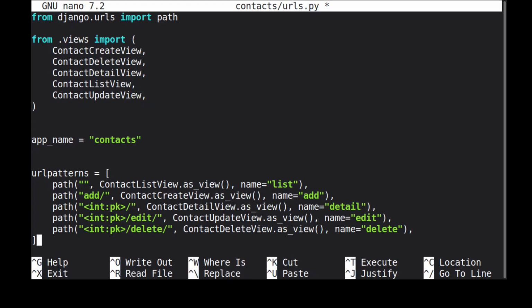The second route matches add/. It connects that address to ContactCreateView and gives it the name add. Its complete address will be /contacts/add/. The remaining 3 routes contain <int:pk> inside angle brackets.